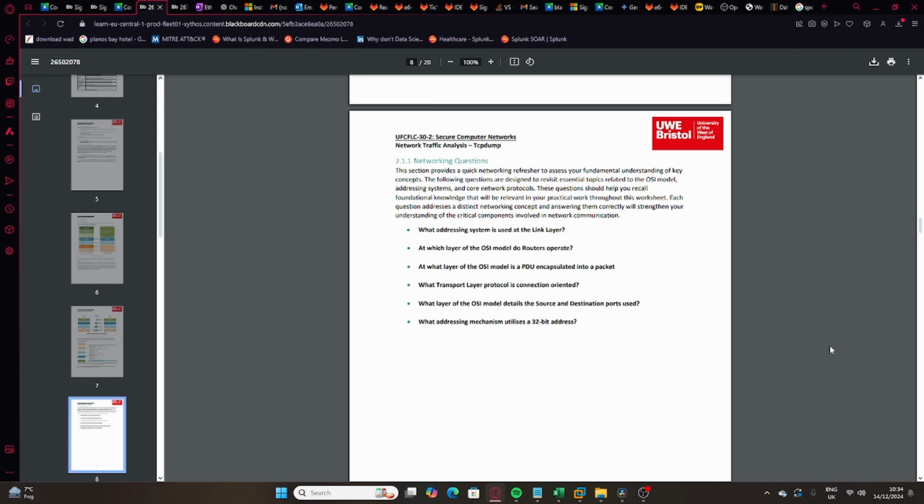The answer to the next question would be the TCP protocol. It's a connection-oriented protocol that is used at the transport layer to establish a connection. And then the answer to the next question would be the transport layer. The transport layer is responsible for adding the headers, including the source and destination ports. And then the next answer would be IPv4, because IPv4 addresses use 32-bit addressing, as IPv4 addresses use 32 bits.